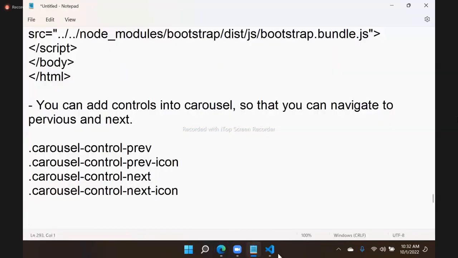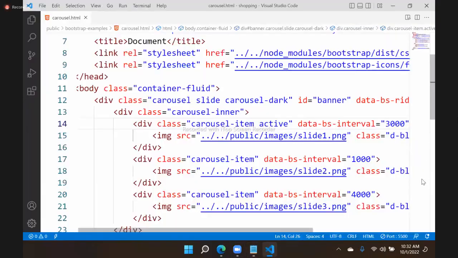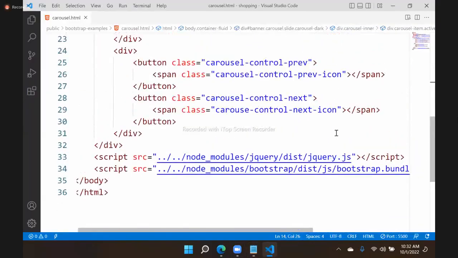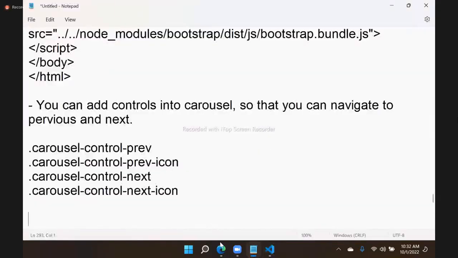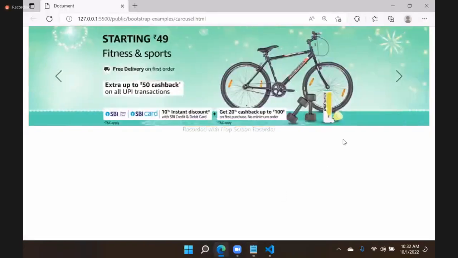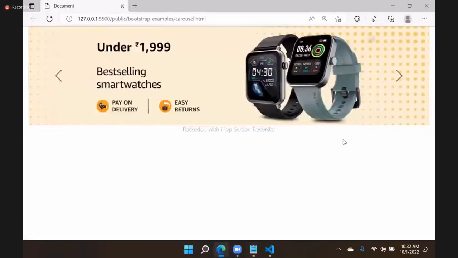What is the previous button? The next button is not there. Carousel spelling, yeah. Carousel control next. You can see previous and next buttons are cleanly visible now. That means you have a previous button here. This is the previous button and this is the next.